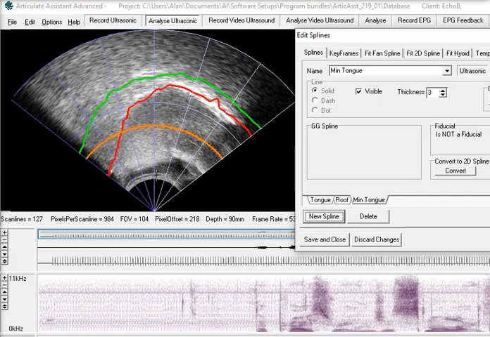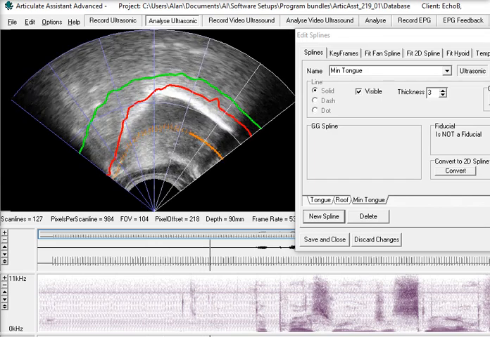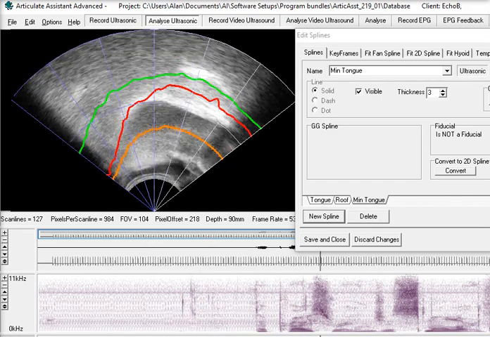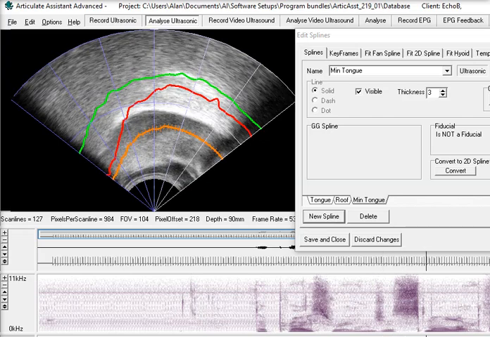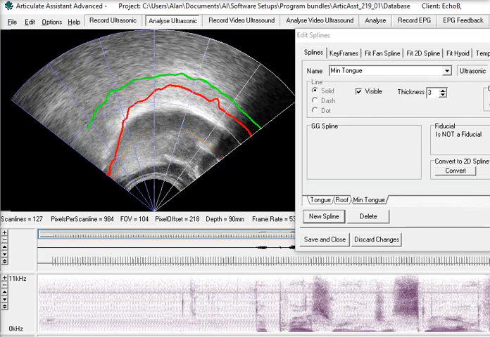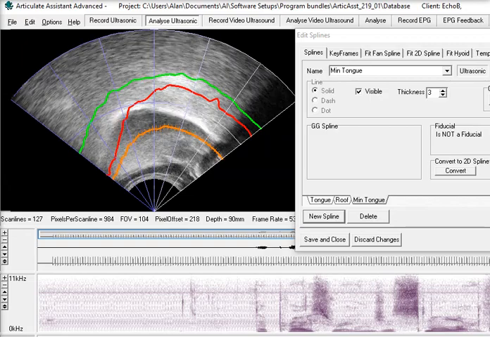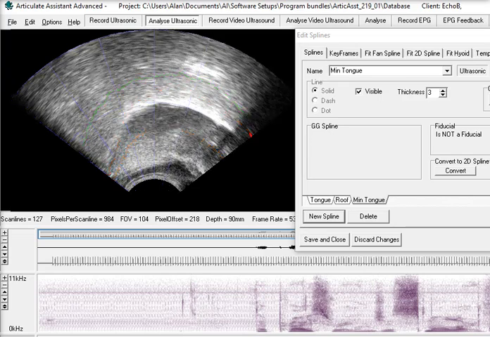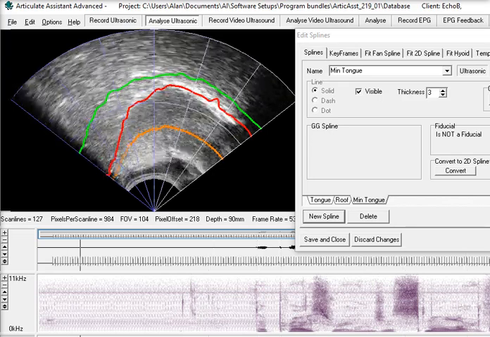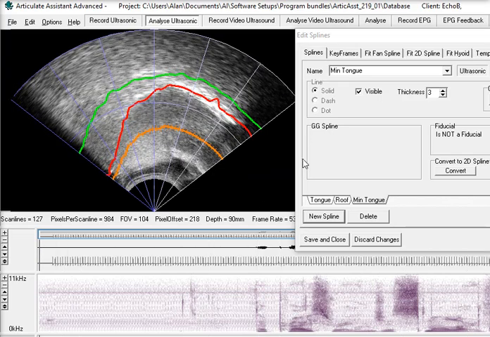And minimum tongue, let's have a go at drawing it roughly here. Now with this version we can move through the recording and we can still adjust these measures. So if we discover that the tongue is crossing the min tongue at any point, then we can adjust it, but it looks to be a reasonable position there.